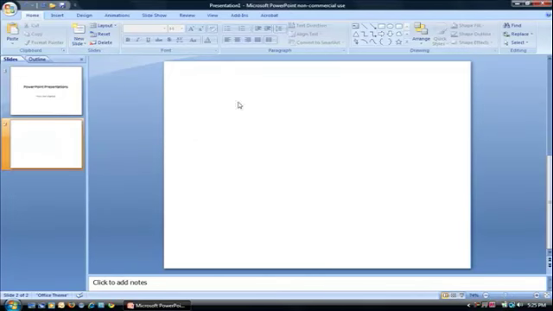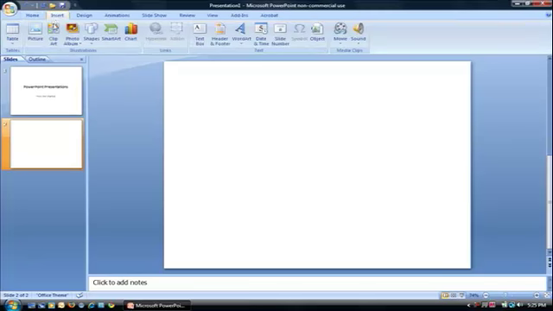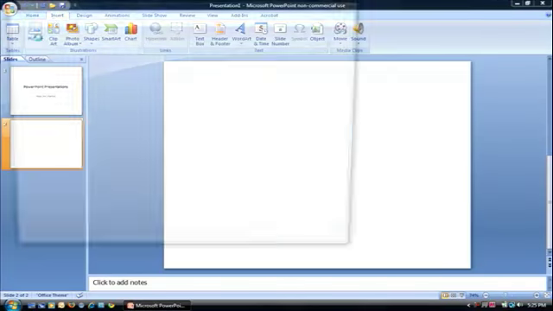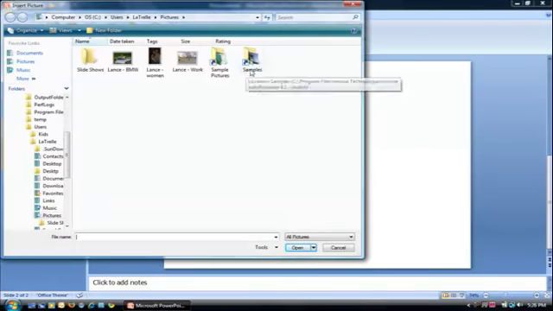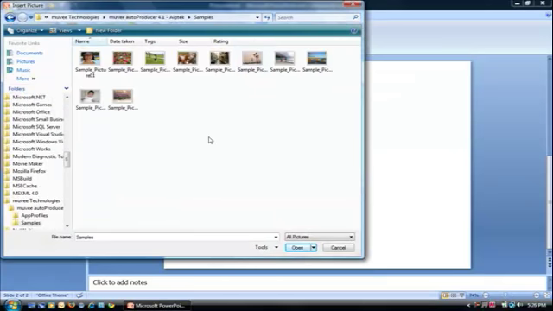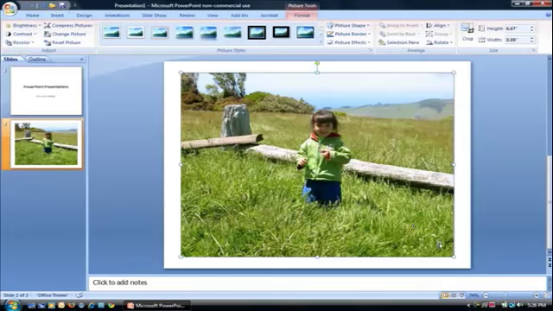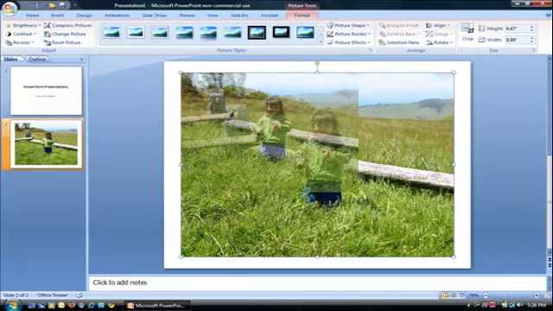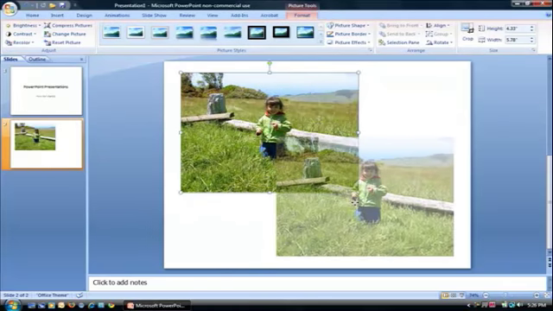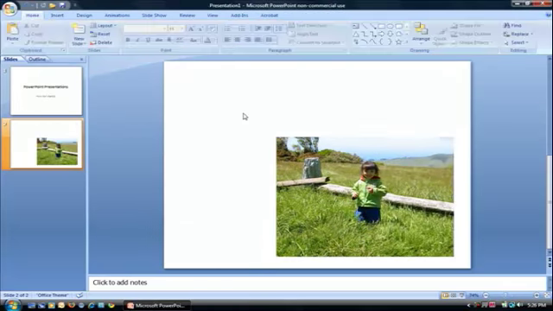So let's insert a picture. I've got a blank document here, or a blank page. I want to insert a picture. I would merely go to the Insert tab, I'd go to Picture, and I'll go to the sample pictures here and just choose one. That looks like a good one. Let's resize that a little bit. It's kind of big.